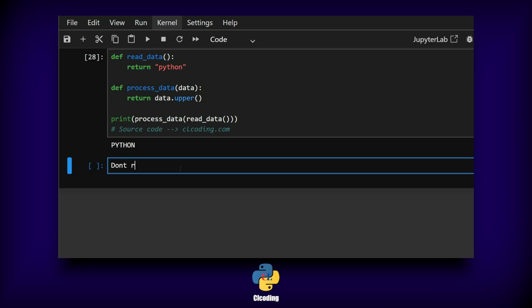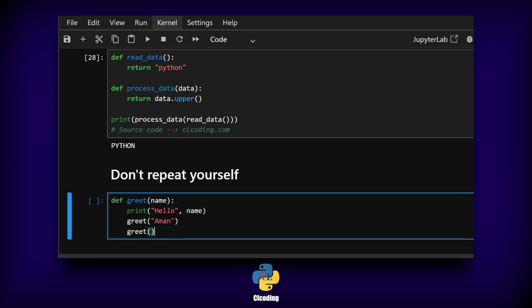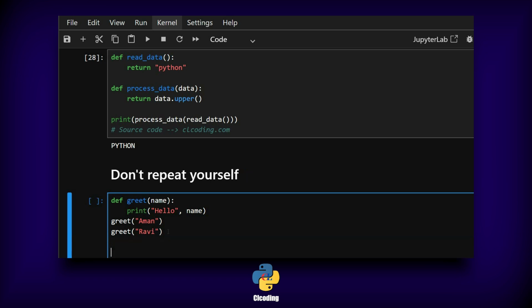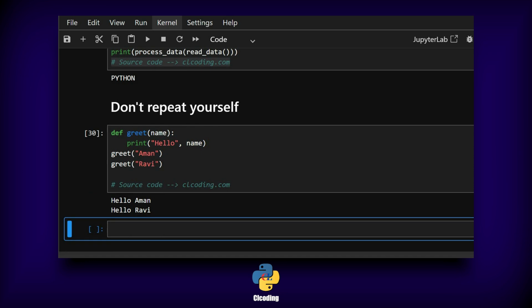The next one is don't repeat yourself. Here changes happen in one place but not many. So it is advisable not to repeat. Let's see the output. Here we can see the output. Now moving on to the next one.